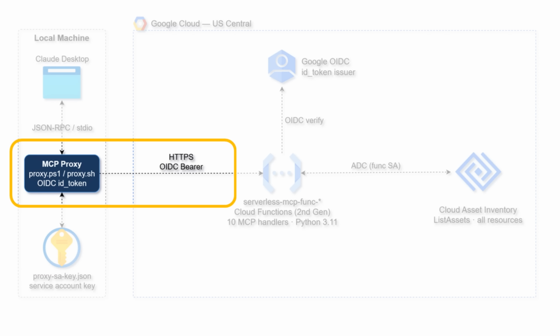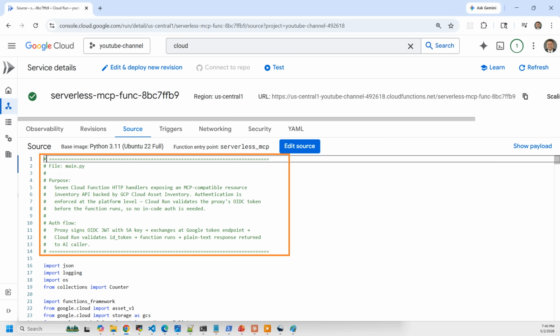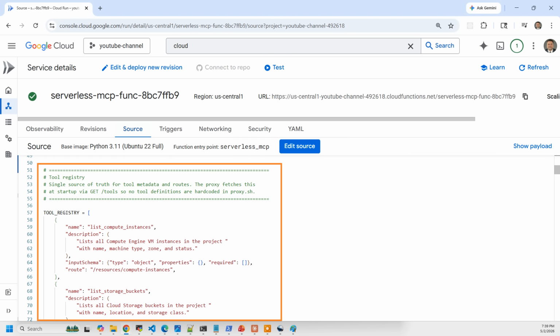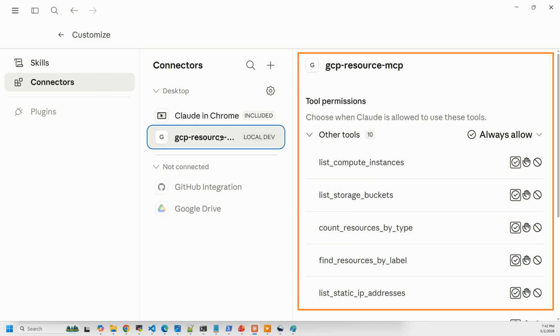The proxy uses the service account key to acquire and cache OIDC tokens for request authentication. All tool logic is implemented in Python, with each handler querying Google Cloud services. A central tool registry defines all available tools, which the proxy loads dynamically at startup. Finally, client configuration files are generated, allowing the MCP client to connect to the backend.